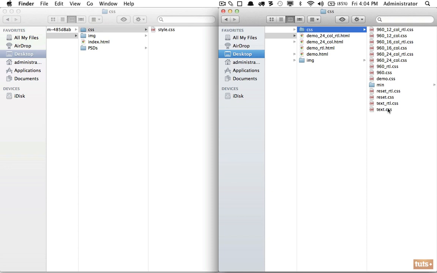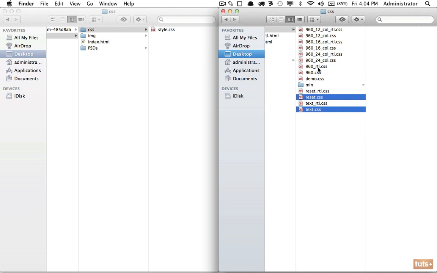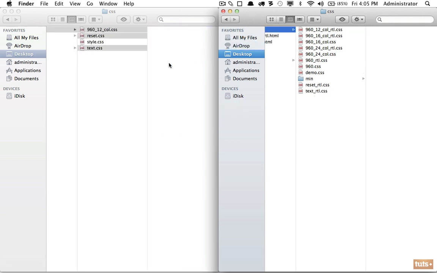In this case, we're going to copy over the text, which is their base text file, a reset, and then the 960 framework itself. Now, if we want to do both 12 columns and 16 columns, we can choose this. However, if we want to limit it so our file size is smaller, we can use this one right here. Now I will drag those in, and we're all set.